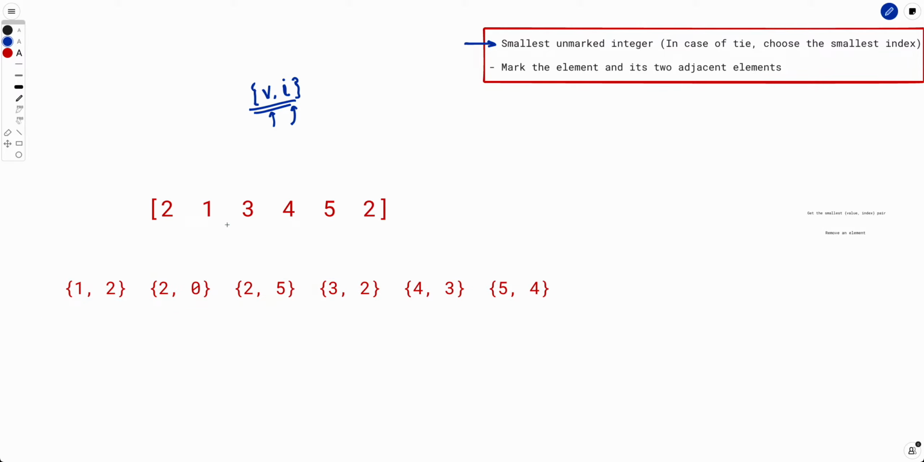Now we have to select the smallest one always, so we'll just sort the array. So what we have done: 2 comma 0 is one pair, 1 comma 1 is one pair, 3 comma 2 is another pair, 4 comma 3 is another pair, 5 comma 4 is another pair, and 2 comma 5 is another pair, right? So we just maintain this list and we have sorted that.